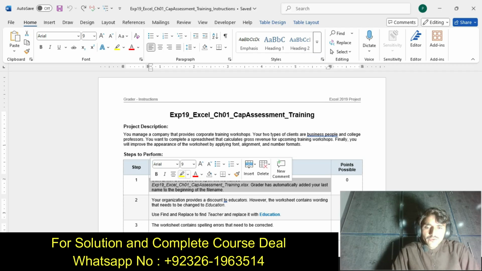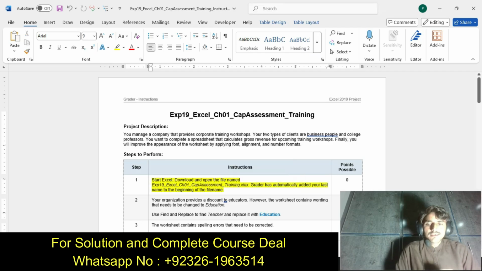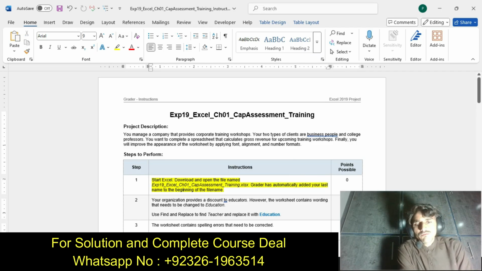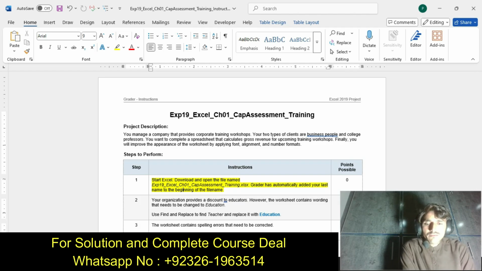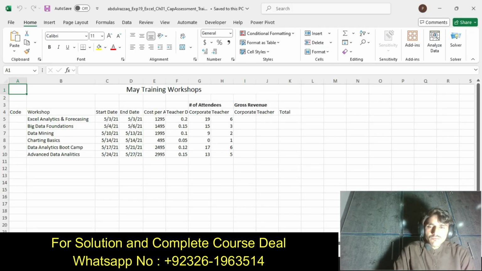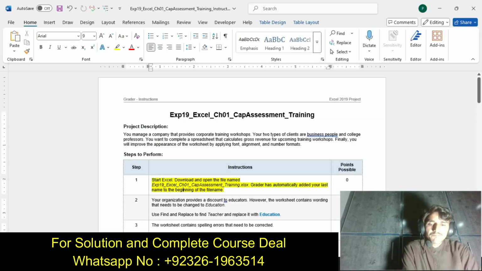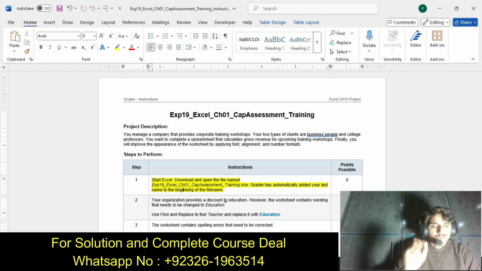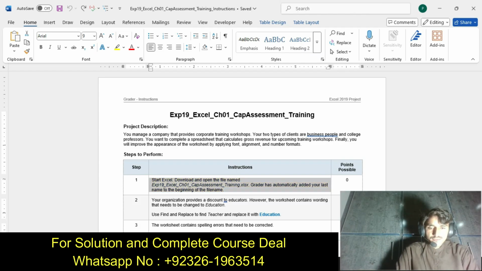Now we move to step number 1. Start Excel and download and open the file. So we started Excel and downloaded the file already, which has our last name automatically here. So our step number 1 is completed already, nothing to do in this step. So we move to our next step, step number 2.